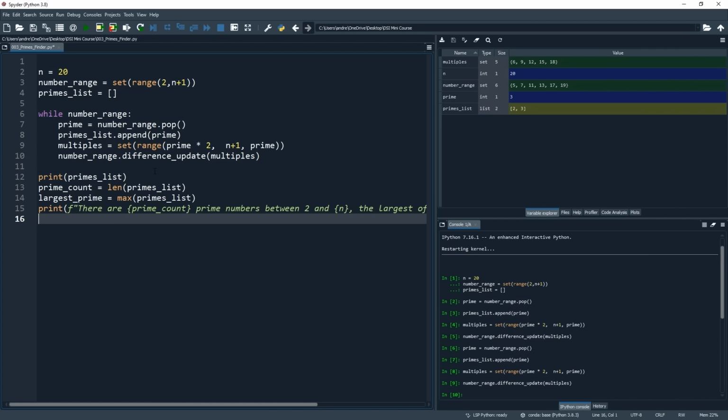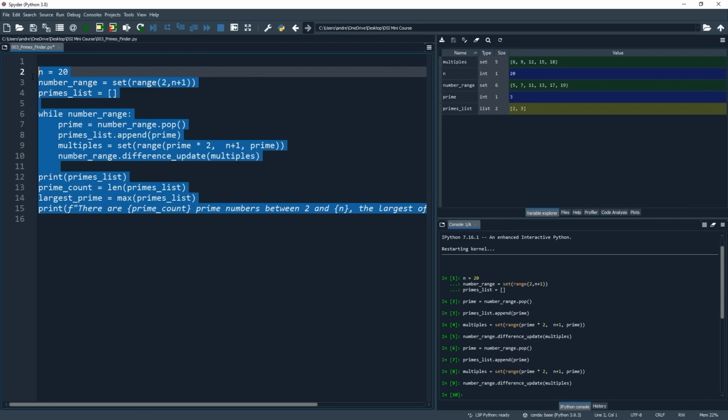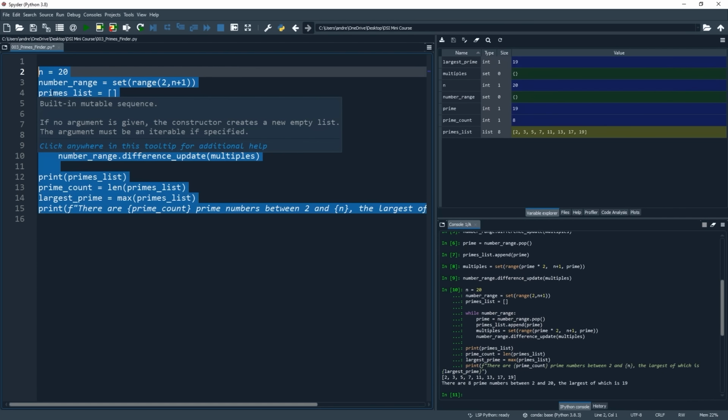So let's highlight all of our code and hit F9. Amazing. So down in the console, we can see that everything has run fine. We can see the list of primes has been printed, and that looks pretty good to me. And then we can see at the bottom our dynamic string has been printed too, and it says there are 8 prime numbers between 2 and 20, the largest of which is 19. Nice work. So now we know our logic is working.